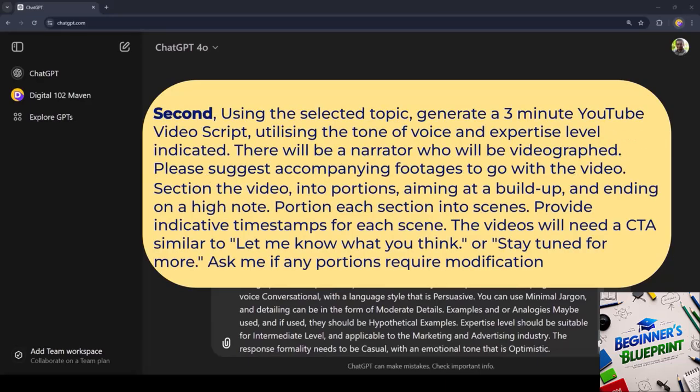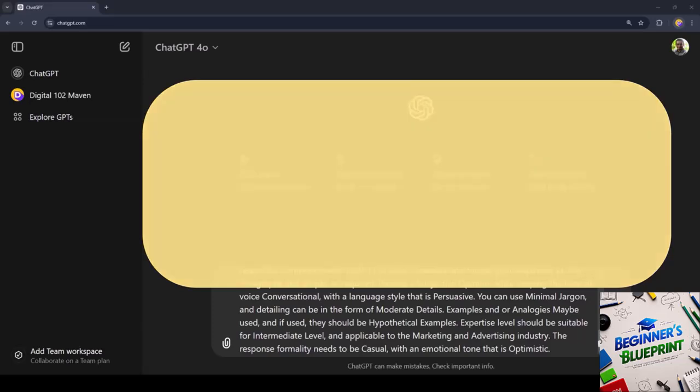After this, there's a second instruction. This one is specific to the video script. It takes into account videography, footage, suggestions, sectioning and portioning of the video, a build-up, an end scene, and a call to action. Let me add this to the prompt.